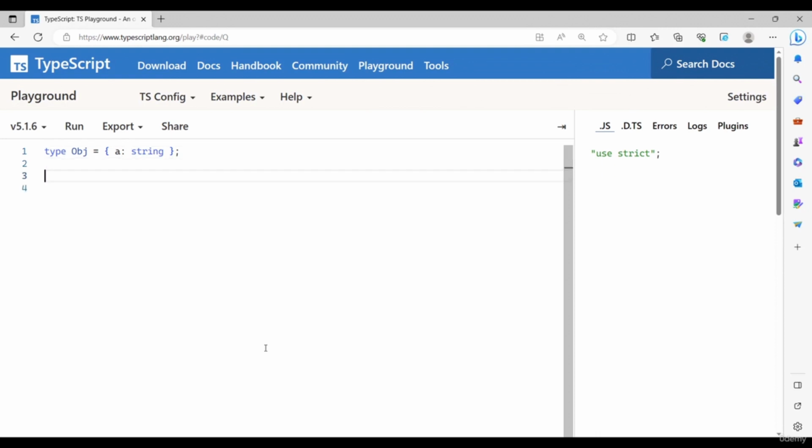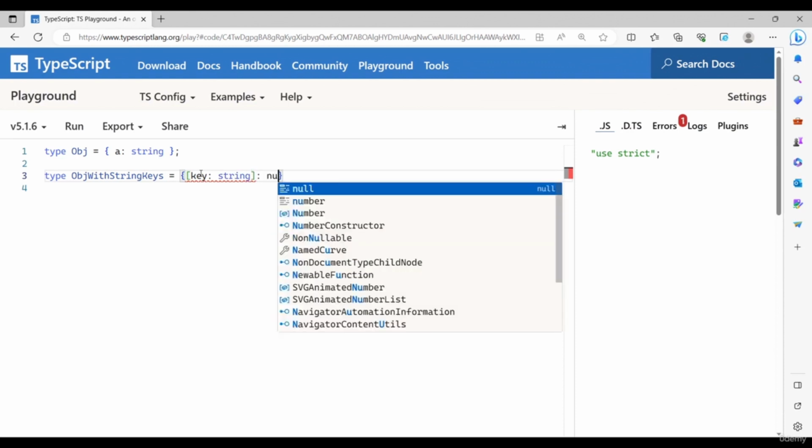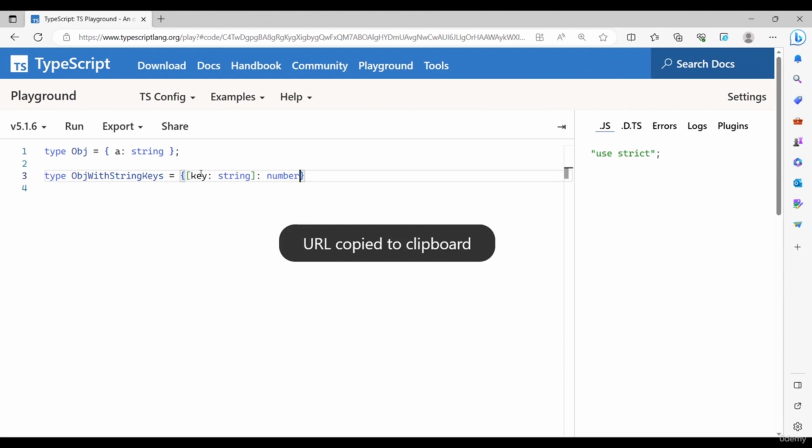Okay, the next one is fairly easy. So far, we have created types that define a type for the values inside such an object that has key and value. How about defining a type for the key itself? Well, that's very simple. You can simply say, let's say another type, ObjectWithStringKeys, is going to equal this. So for the keys, we are going to say the keys are string, and the value can be number, for example, or a string also.